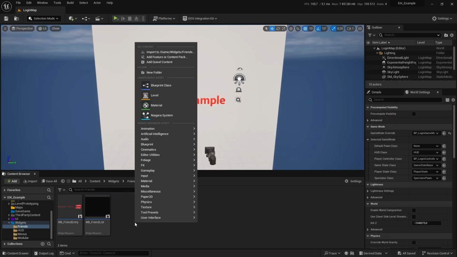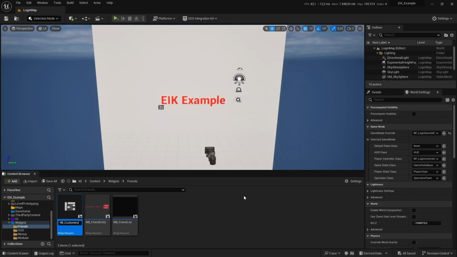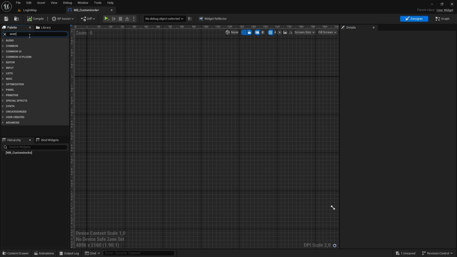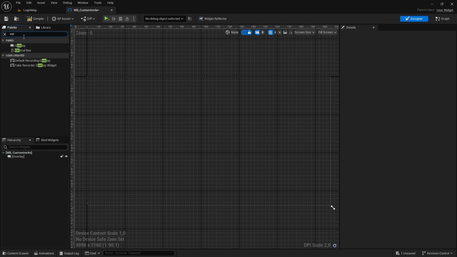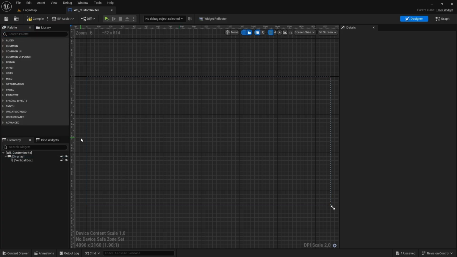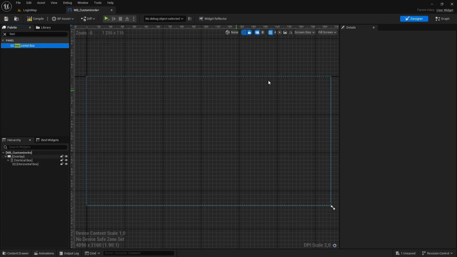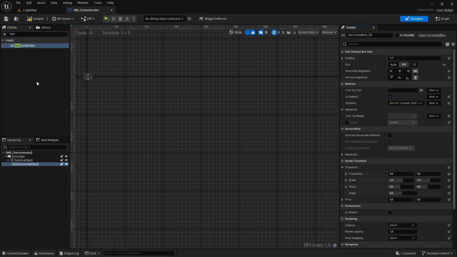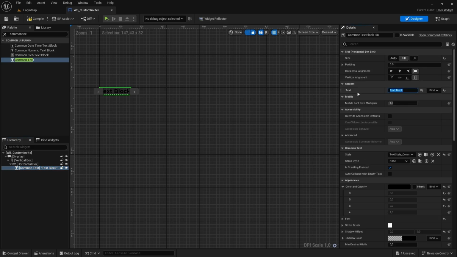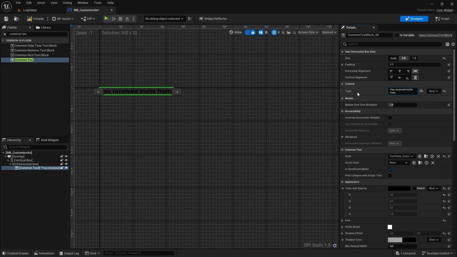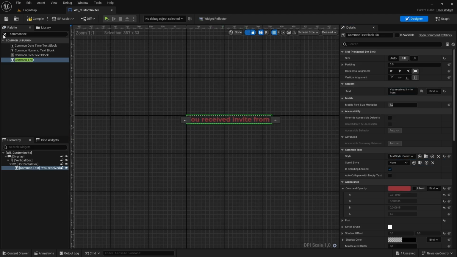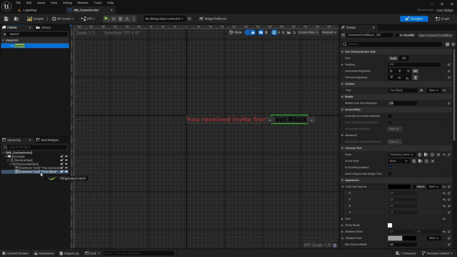Now we need to make a widget for invitation receive to show to our friend UI information that he got invited to play a game and who invited him. Make sure you set this text block as variable.